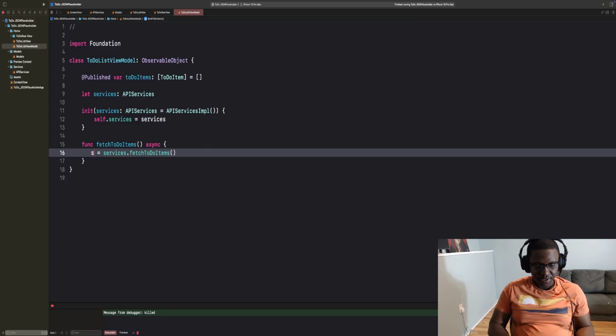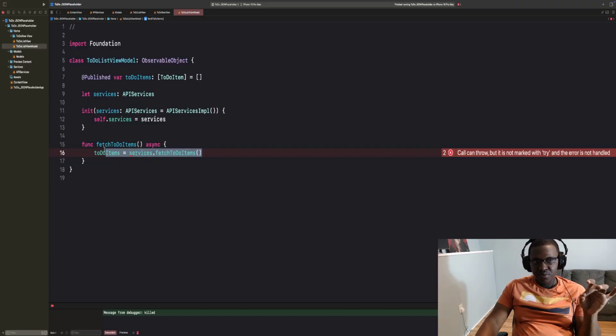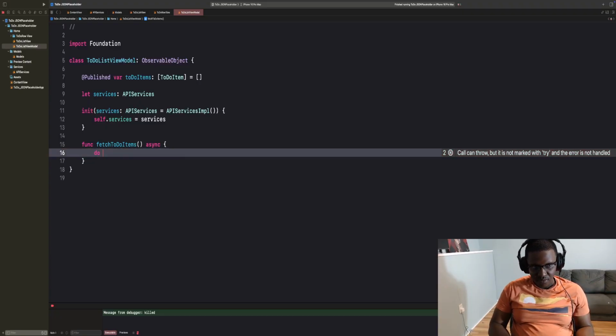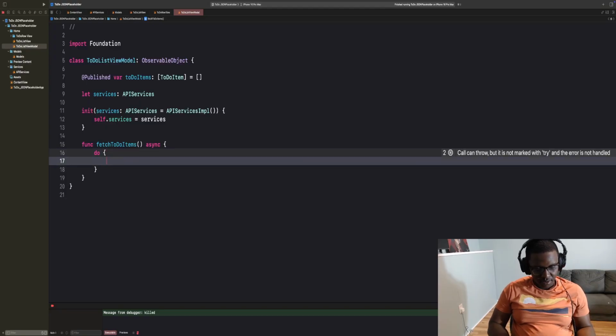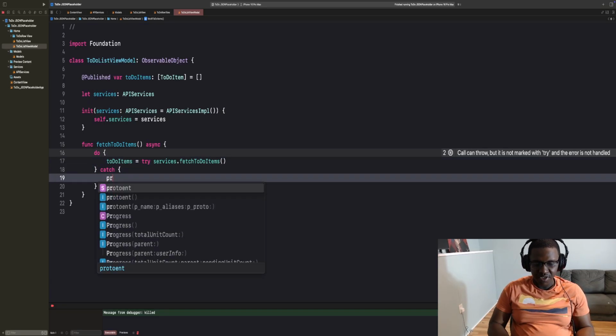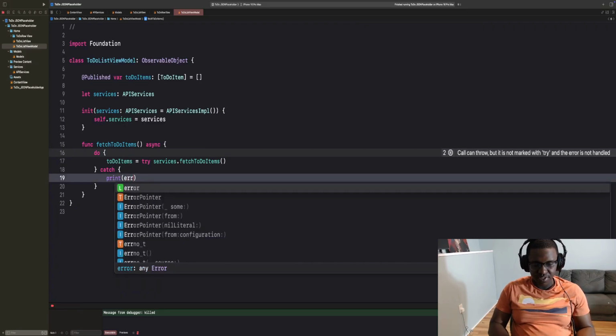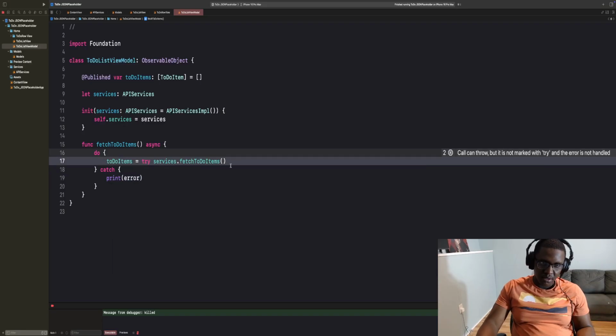We'll say toDoItems equals that. And we have to wrap this in a do block and mark it with a catch, like that. Add the do block, paste, and let's add a try. Same thing, let's add a catch block. As I said, we're not really implementing the error cases right now. I just want to check to see if we're actually getting the data.